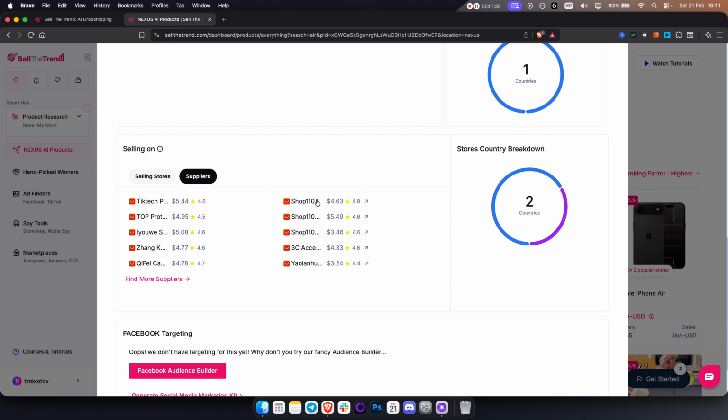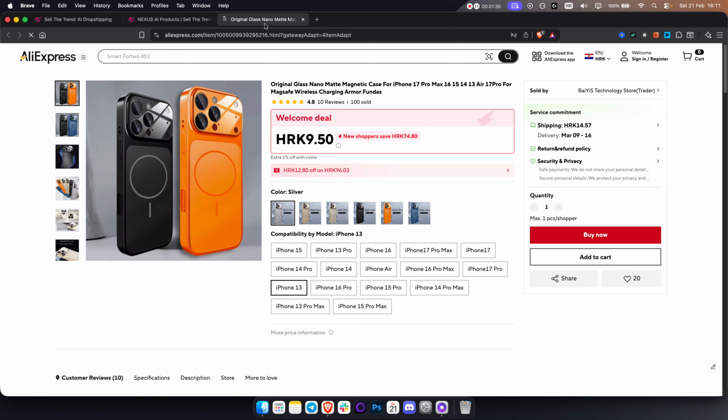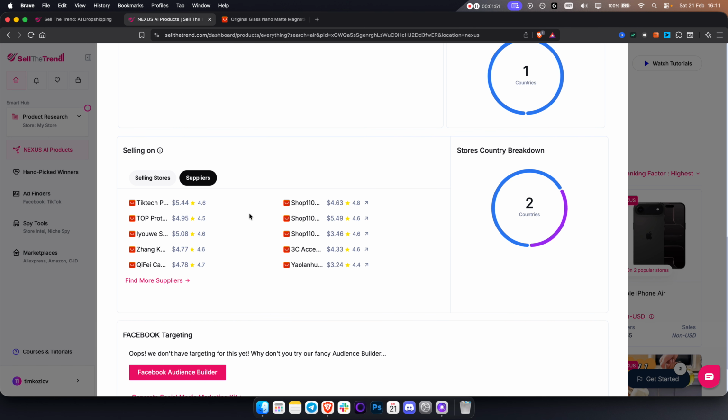I can see this one immediately catches my attention, so I go to this shop and this supplier, and this is all on AliExpress. So usually this is going to be for Shopify dropshippers. If you're dropshipping on Shopify, this is really cool because you can see exactly the best possible suppliers for that particular product, okay?